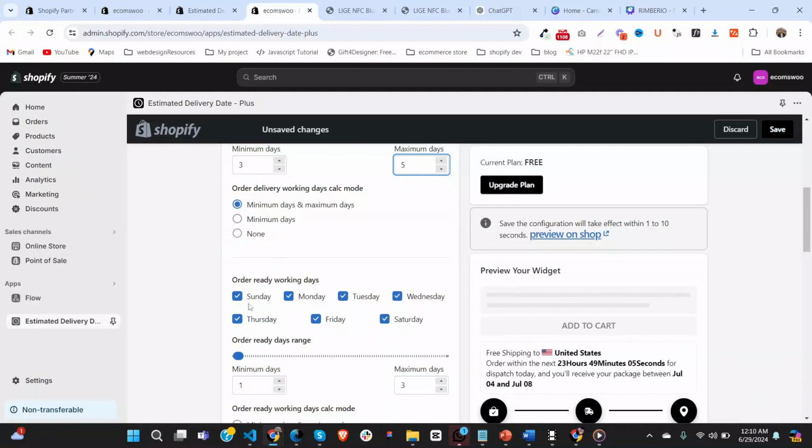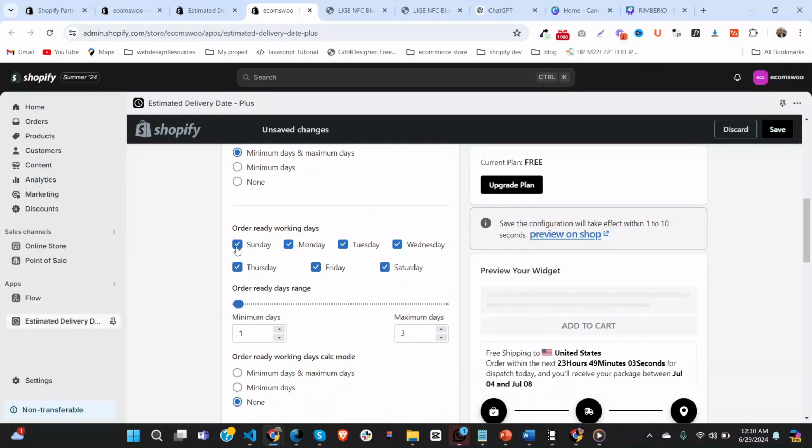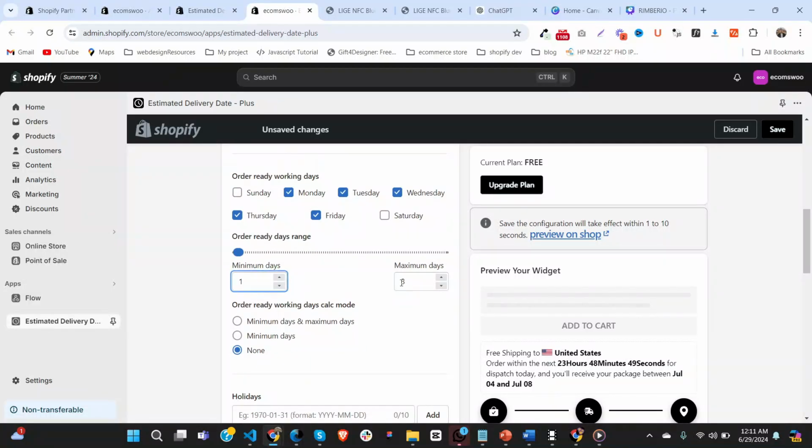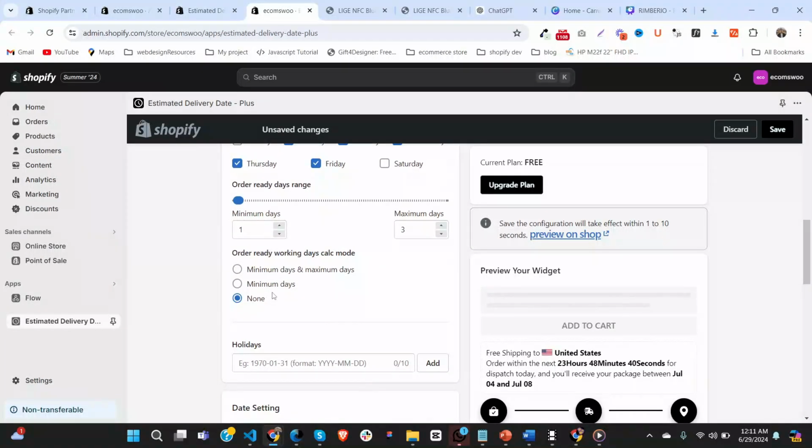You can use none. Also, order ready working day: if you have days off, Saturday and Sunday, you can uncheck them. Other days will be default, with minimum day 1 and maximum day 3 for the order to be ready. Again, order ready working day calculation mode you can change. You can try any of them to see which one is better for you.